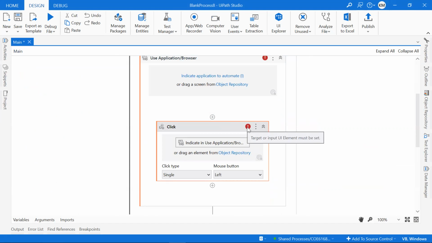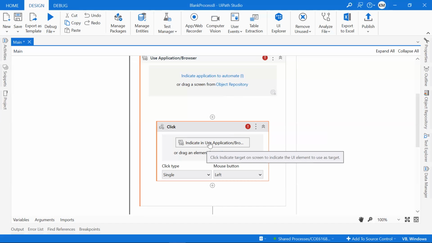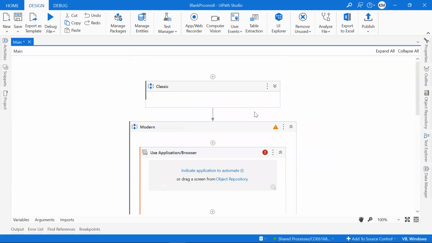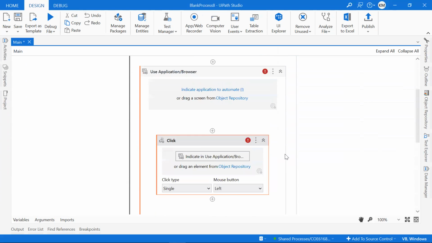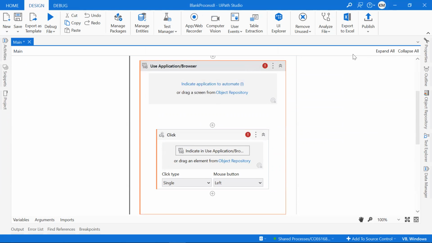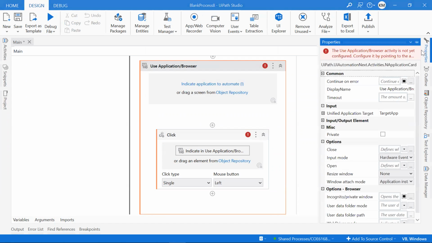Now itself it says the target input. So that means, the second thing you saw, when I kept it inside this container, I no longer have an error. But now it is showing me indicate something. Why? Because it's an empty activity, right? Indicate something, that's what it is telling me. So this click activity, if it has to work, should be inside Use Application or Browser. Now, what is this Use Application or Browser? See, again, it has some properties.